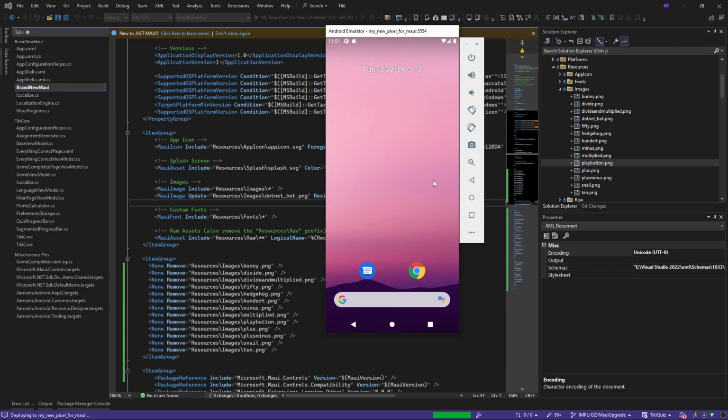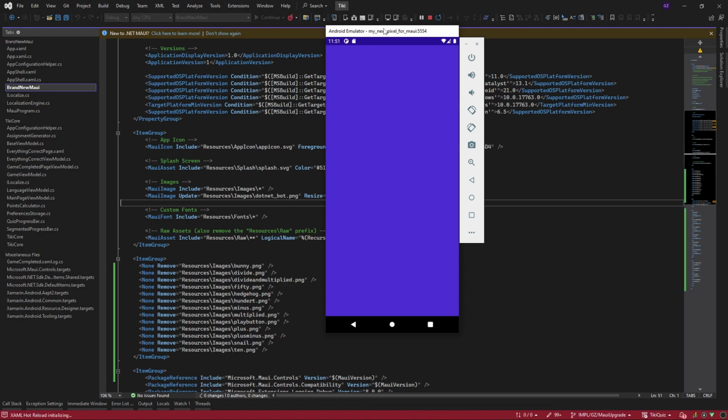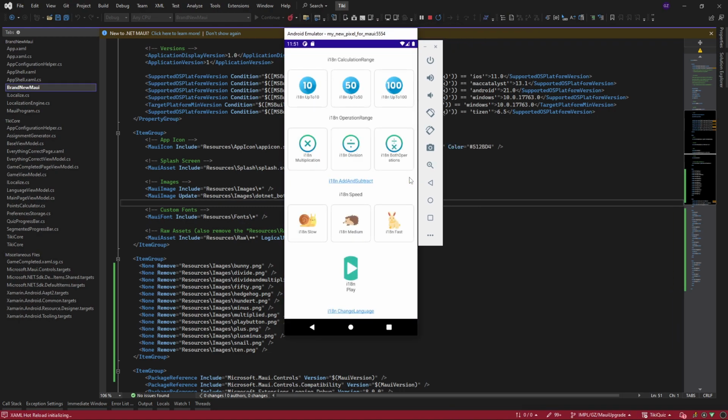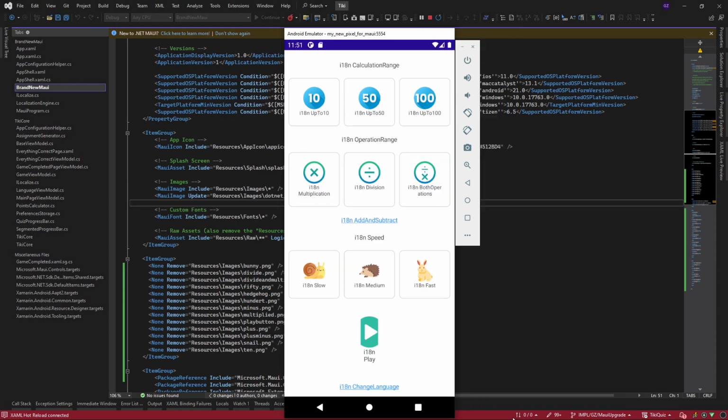Deploying. Oh man, it's deploying so much. Okay, great. It should pop up right now. Moment of truth. Is it there? Yes, it is there. This is great.